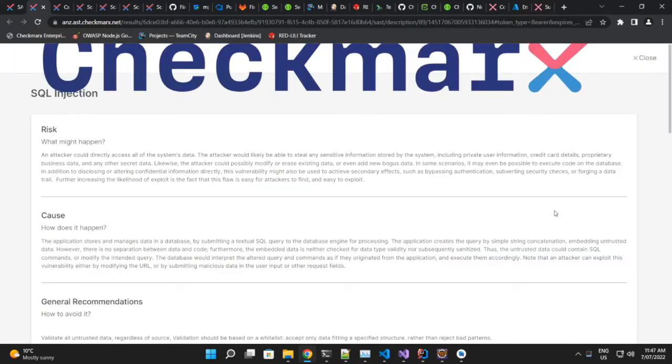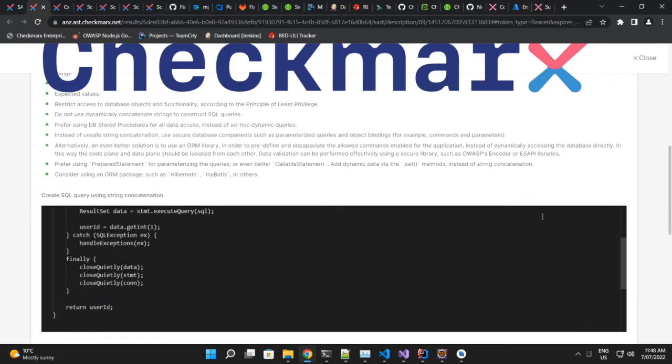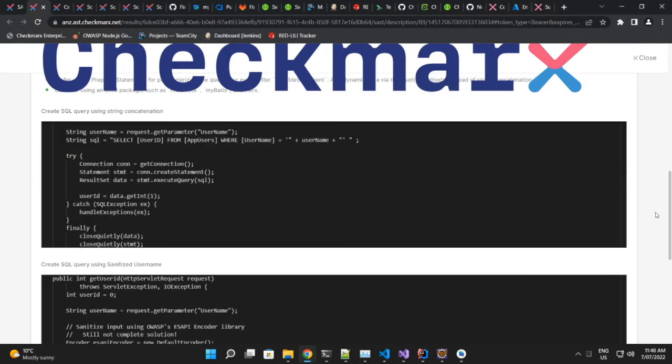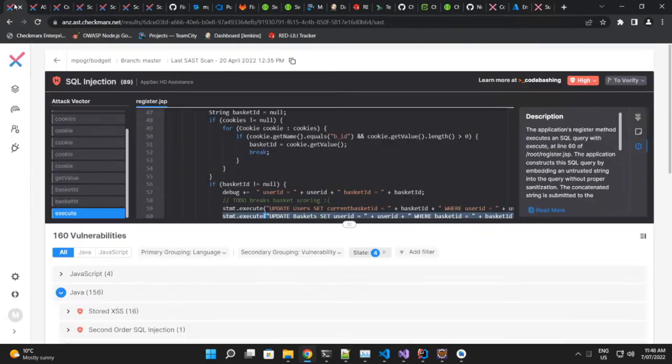Now, we also provide a more detailed, knowledge-base style article on that particular type of vulnerability. It shows examples of both vulnerable and fixed code in the language in which your code is written. In this case, the code is written in Java, so we show these examples in Java.